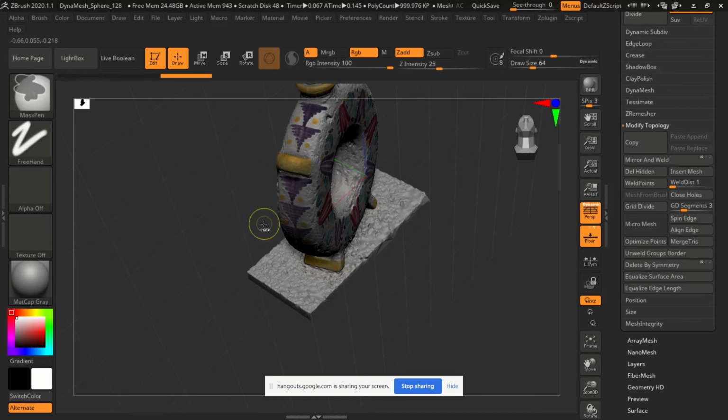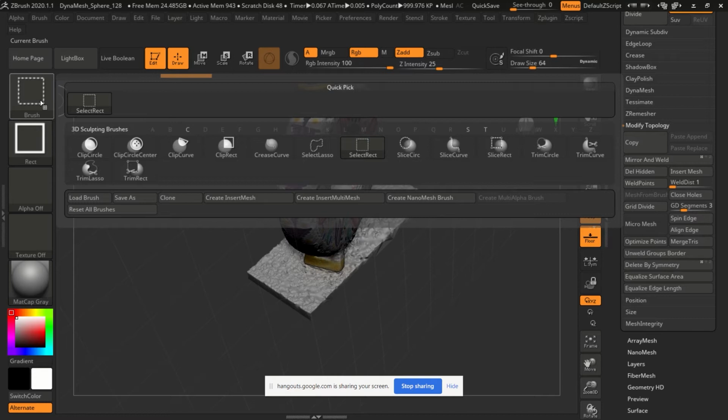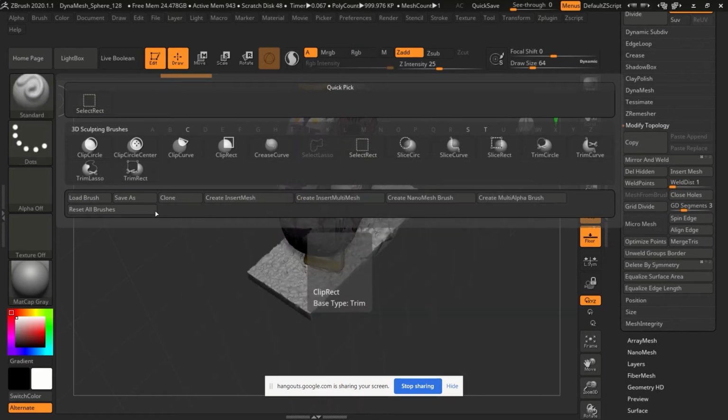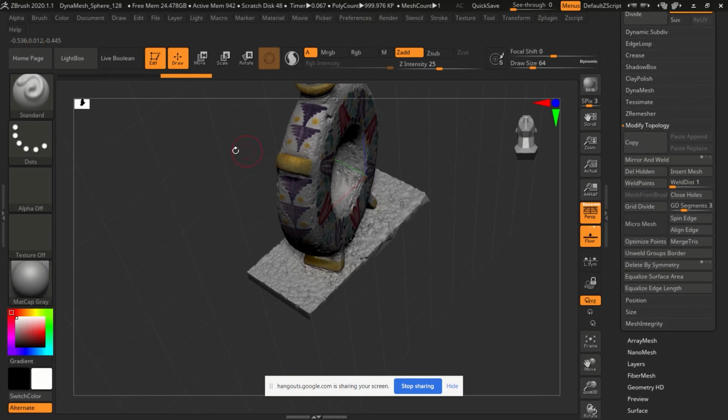So if I hold Control Shift, you'll notice this changes here. I have a select rectangle, and if I click on this, I can change the shape of what I wanted to select. Right now, default is a rectangle, but I can go down here to a lasso tool, and now I'll have a lasso. You can only access these selection tools by holding Control and Shift. And you'll notice my cursor in the viewport changes color into a white.